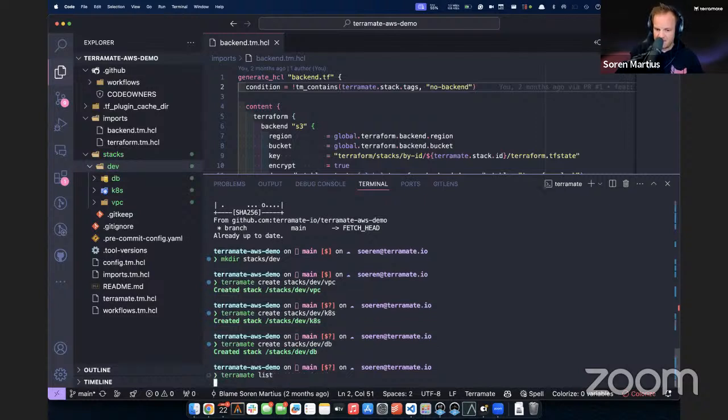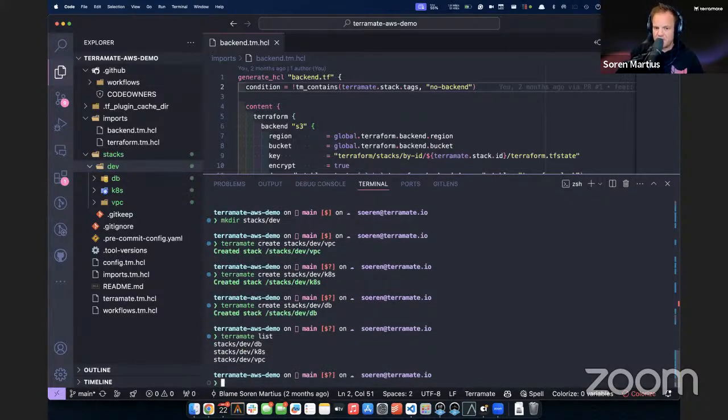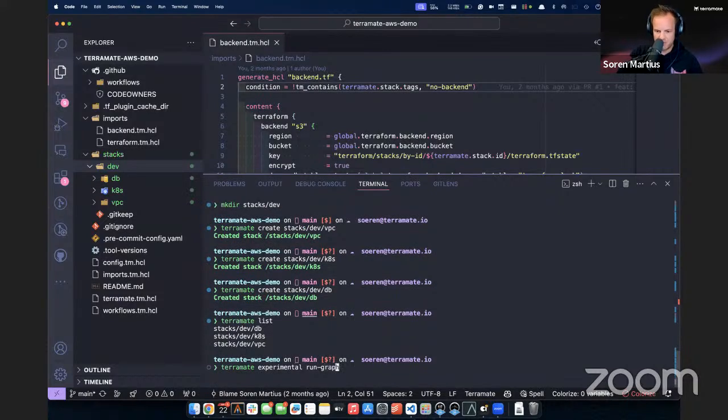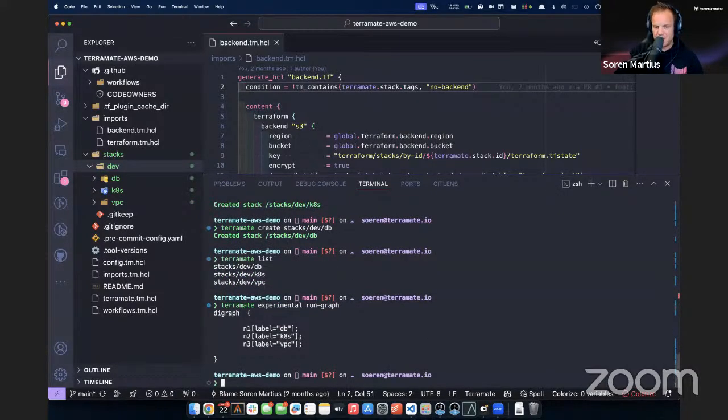What does it mean? If I run terramate list, you can see that what would happen here is that basically it gives me the list of my newly created stacks, right? If I was to look at the graph of this, I can use terramate experimental, I think it's an experimental namespace, run-graph, right? So now this gives me a representation of my graph of stacks ready to be executed.